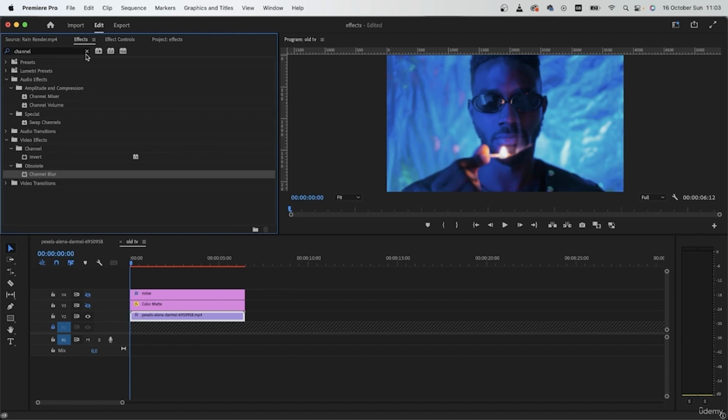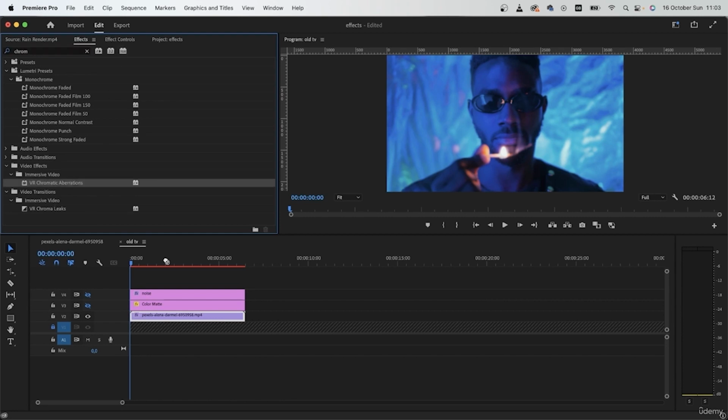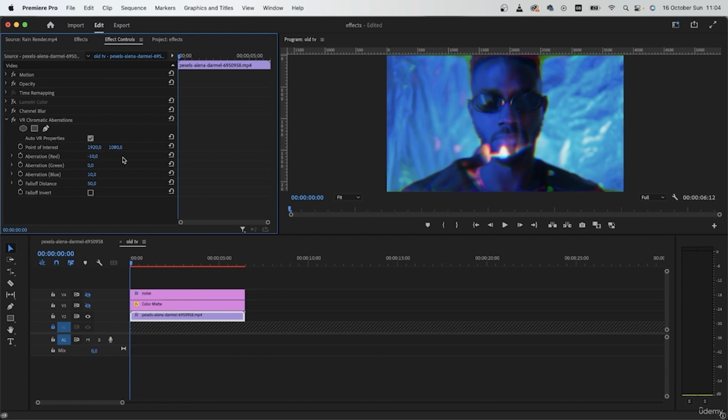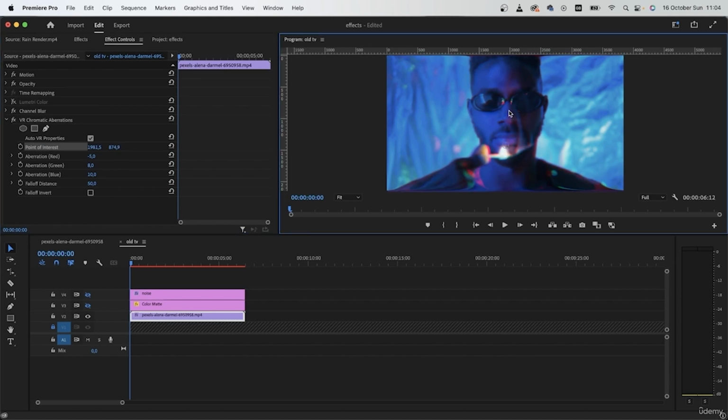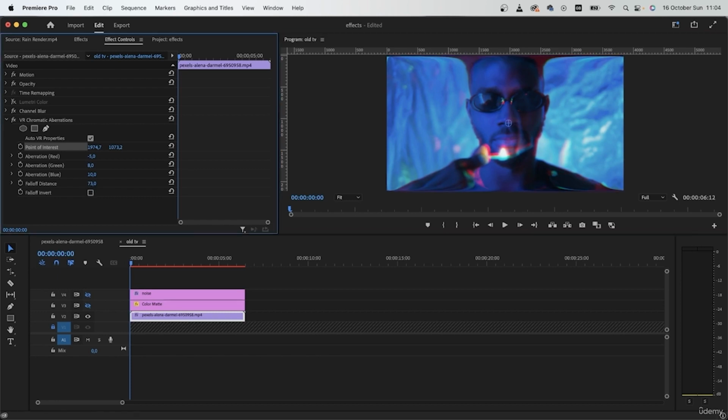So I got this. Next, I'm going to add the chromatic aberration effect on the original video. And I'm just gonna like separate these a bit. We mostly have blue, so 10 for blue and maybe 8 for green. It's looking pretty good. You can change the point of interest. Maybe put it on his glasses. The center of the video, if your subject is on the side, pull it there. And then we have the fall of distance. So I want it to be rather subtle.